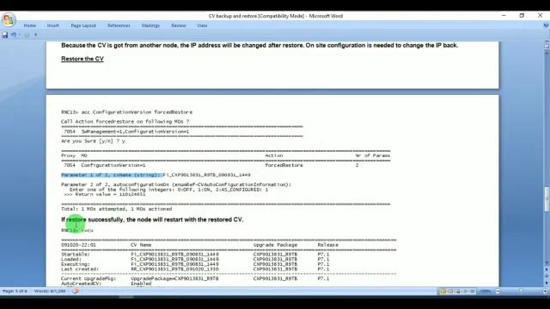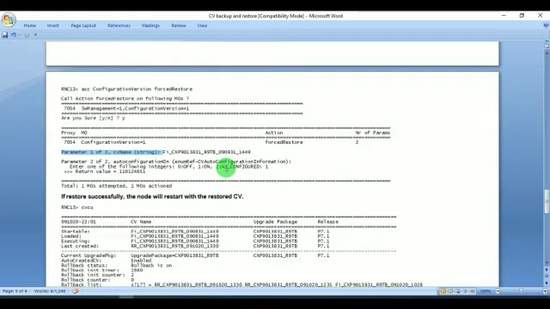Actually, if the CV is successfully restored, the node will restart. This is an on-site indication of node restart. Then if you want to check whether the CV has come to the node or not, you can use the command cvcu. It will provide the current CV. As I said earlier, cvcu will provide the current CV result, whereas CVLS provides the list of CVs.